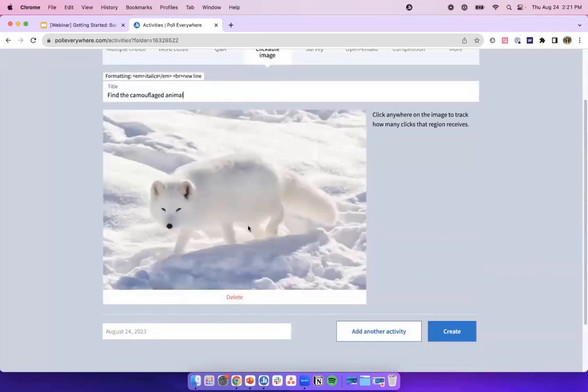So now let's talk about some use cases with clickable image. I have seen some really cool use cases with clickable image. I've seen medical schools upload medical diagrams and ask their students in class to identify the correct portion of the diagram. There's all kinds of different things you can do with clickable image. It definitely helps add that visual element and changes up the presentation.